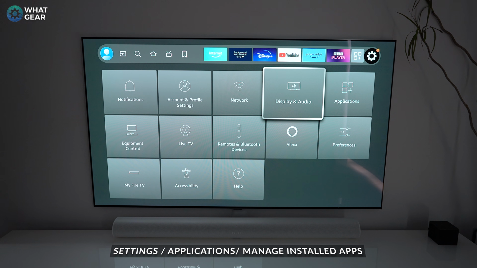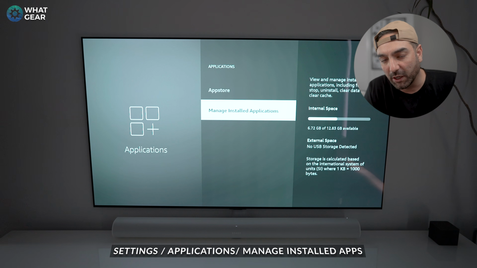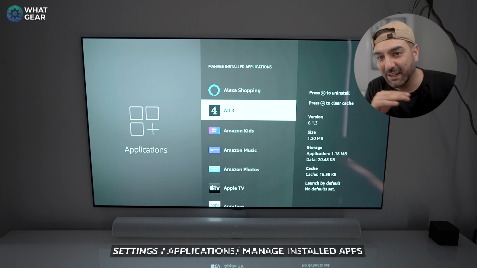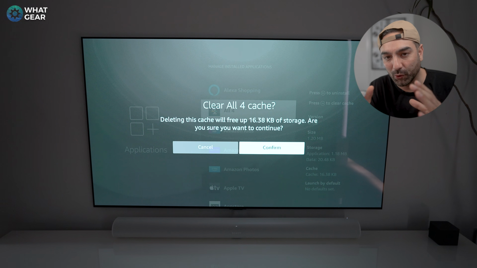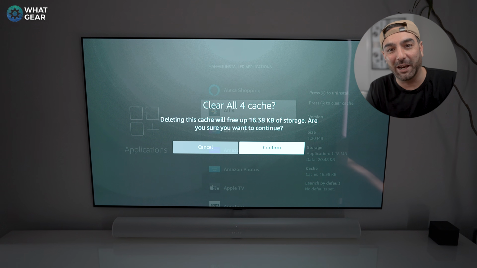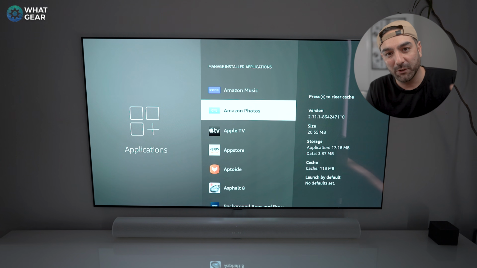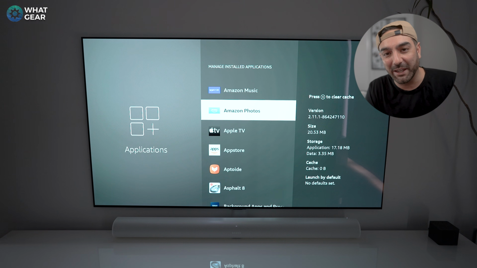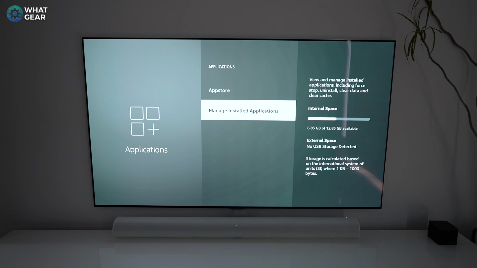Go to your settings, go to applications, go to manage installed apps. Find the app that's running slow and hit the rewind button. This clears that app's cache. Now you might be thinking, what is an app cache? Well, this is a bit of data that's stored on the FireStick or Fire Cube. Its purpose is to actually speed up the app's performance, but sometimes this data can become corrupt or not usable anymore, and actually it can confuse the app and slow it down or stop it working completely. So remember this tip next time you need to troubleshoot an app that's not working properly.